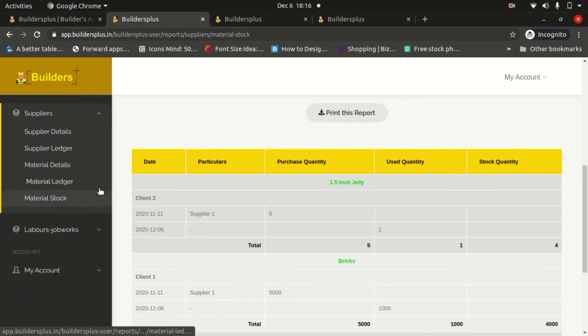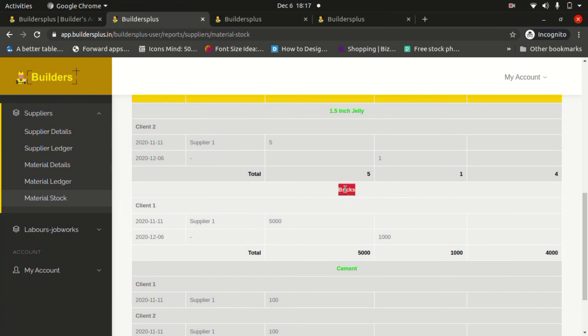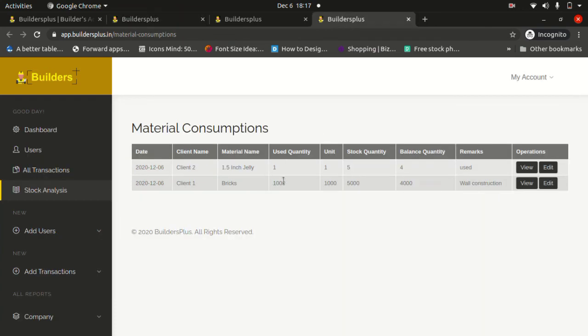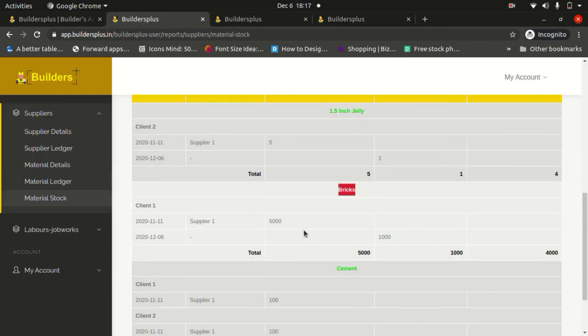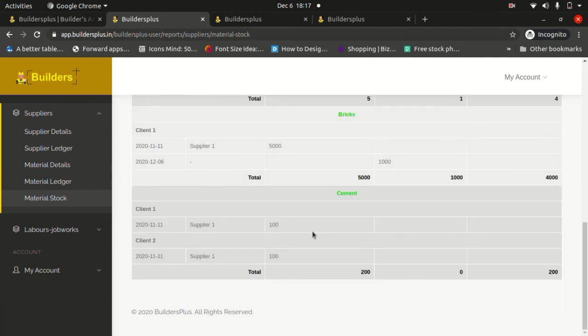Let's see, this is the material stock. You have to click over it. 1.5 inch jelly, used quantity is 1 and stock quantity is 4, right? I hope you are clear on this. Likewise bricks, we made a 1000 used quantity, right? So this 1000 quantity will be deducted from the total purchased quantity, and this will come here. This is how this report will give you an overview about it.